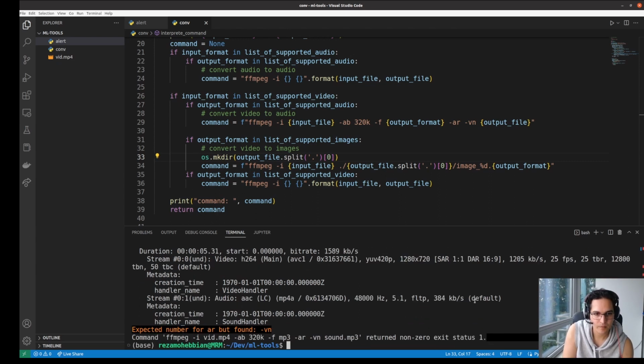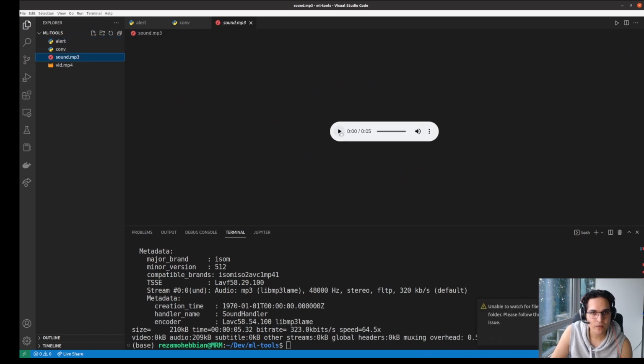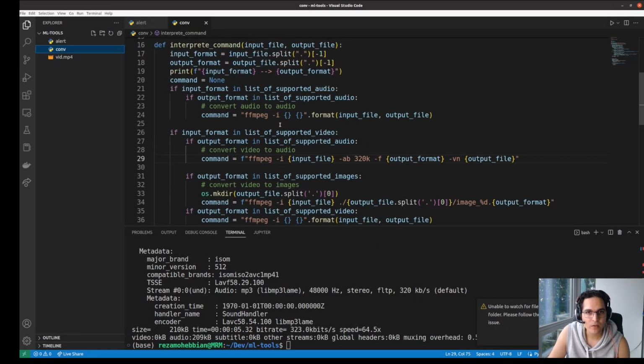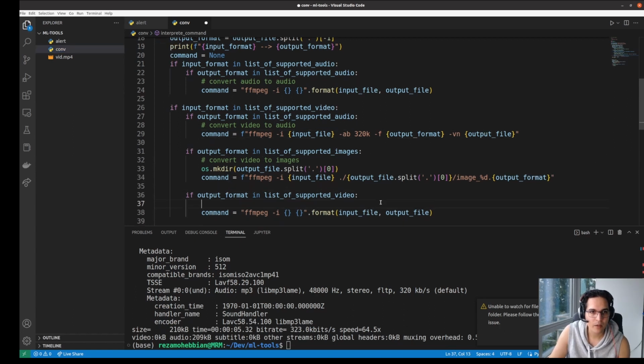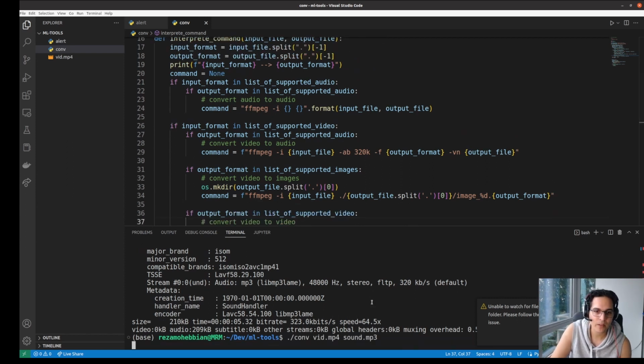sound.mp3. Return non-zero. Expected number for -ar but found -vn. Okay, my bad. So we don't need this. And let's do that again. Cool. So we have that sound. So now we can extract sound from video. What else? Okay, let's have a comment here. Convert video to video, video to audio, video to image, convert audio to audio. Okay, let's have that audio again.